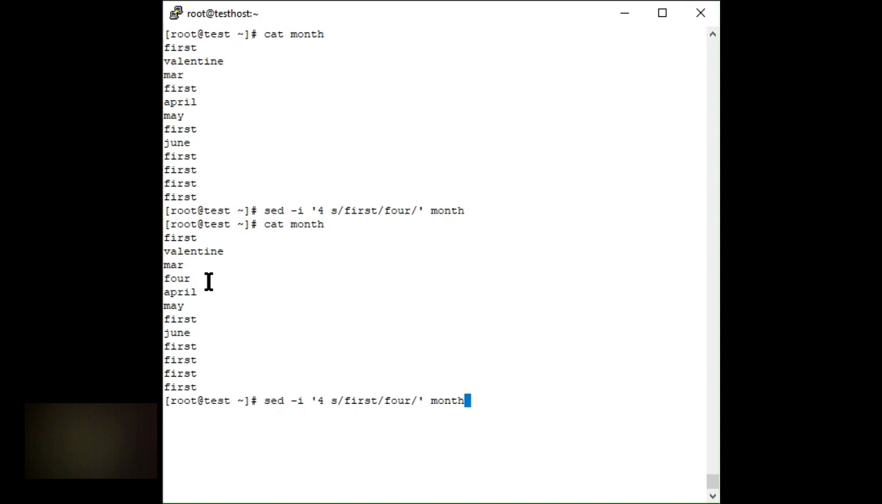So now suppose we want to replace our word first with the number 1. If in a file the word first is in line number 1, then it should be replaced by 1. Okay, so let's see.